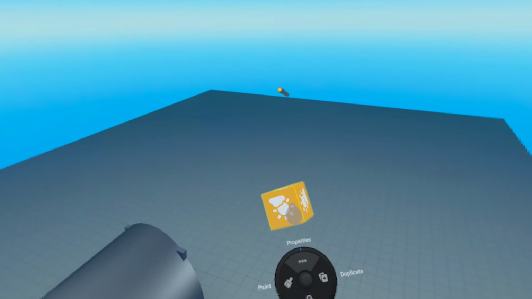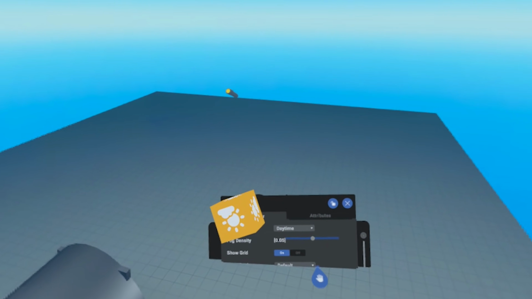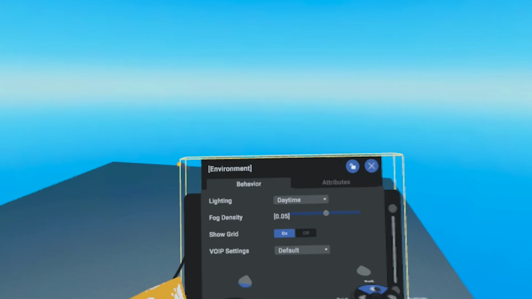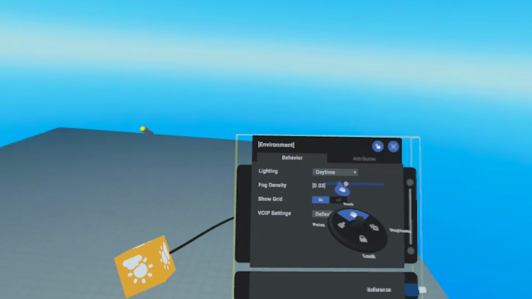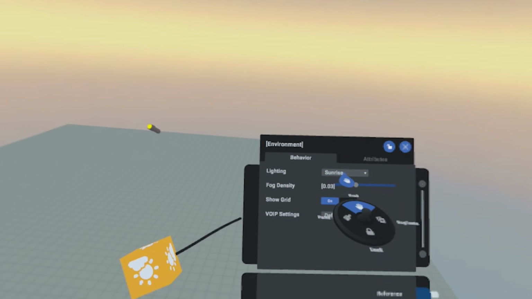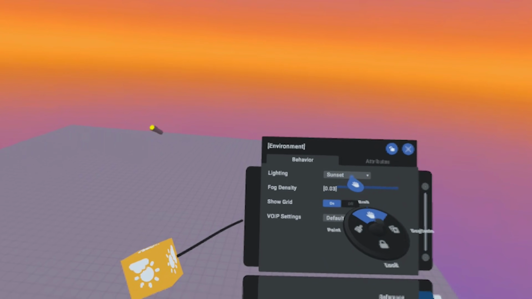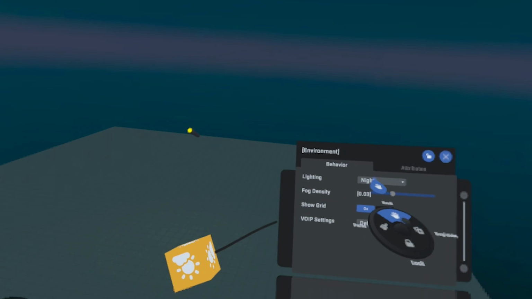You can change the weather. You change it by going to the properties. Grab the menu and scale that up. You can scale all the menus and stuff, which is really cool. Change the fog density, it changes the fog there. You can change the time of day: sunrise, sunset, which is cool. Nighttime, everything changes with the light.